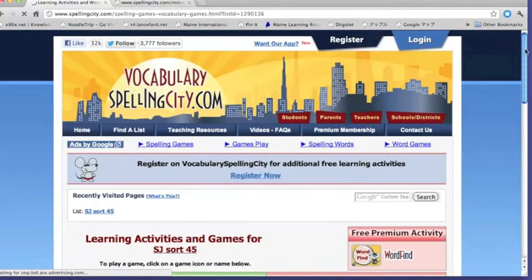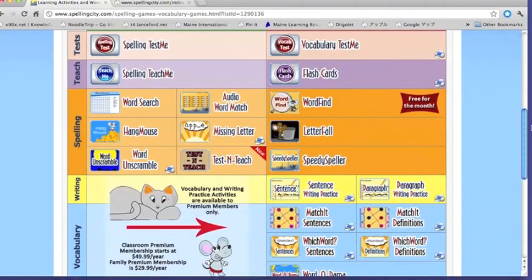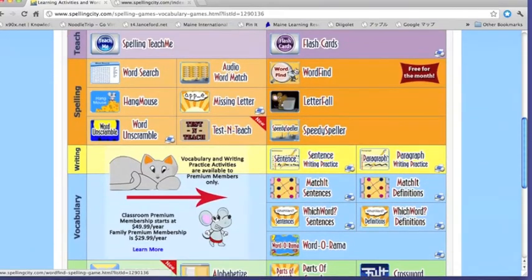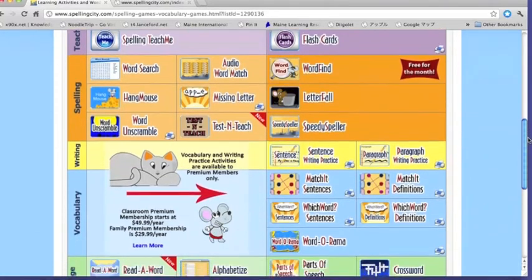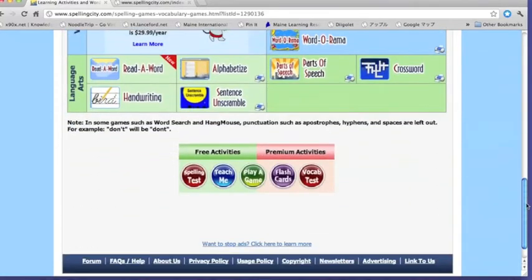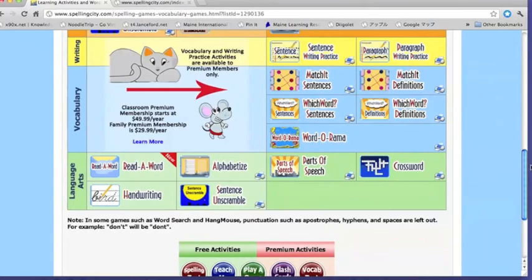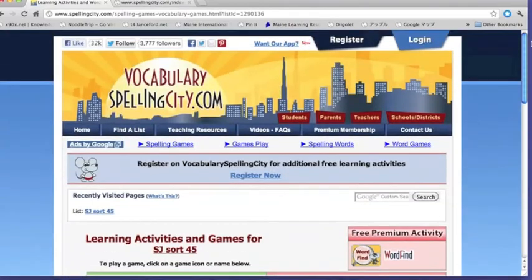Over here, you'll see many different games and activities. This one happens to be free for the month. These are the premium ones. These are the free ones. And it's good because there's a lot of different games kids can play with their spelling. And Spelling City really is a great way to differentiate because each kid can be working on their own list, working on their own activity.